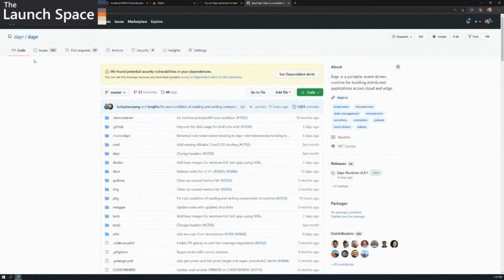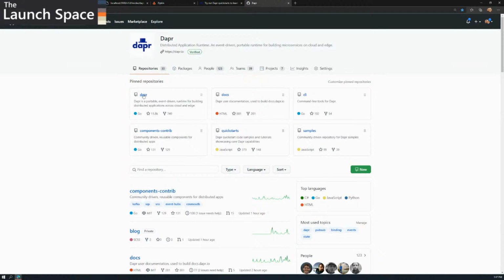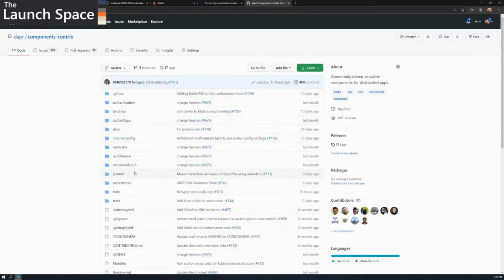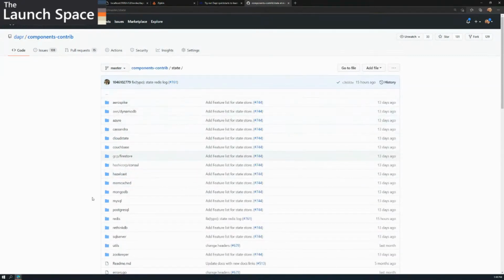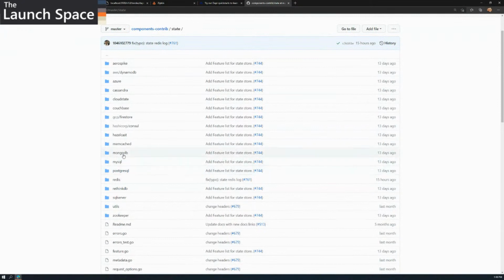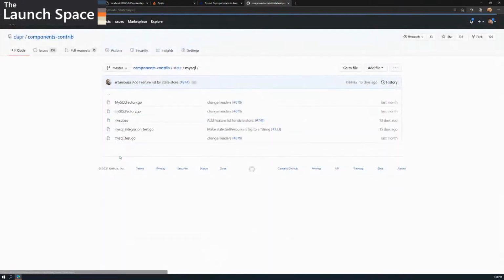This is our repos. Actually, there's the repo for Dapr itself. This is the runtime. This is the components one we were talking about. If you go in here, this is the state stores. Here's all those different state stores. Where's my MySQL one? Yeah. Here's the one with Donovan's name on. Oh, your picture's not here.